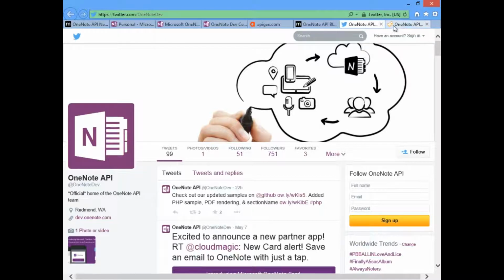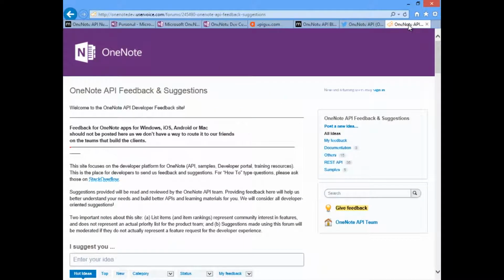All of the links up until this point are available off of the dev.onenote.com site, but there's another useful site as well to take note of, which is the OneNote Developer Team User Voice site, where you can go ahead and actually submit new ideas and vote on other ideas that other people have submitted to communicate with the team on the priorities of what they need to work on next on the OneNote API.